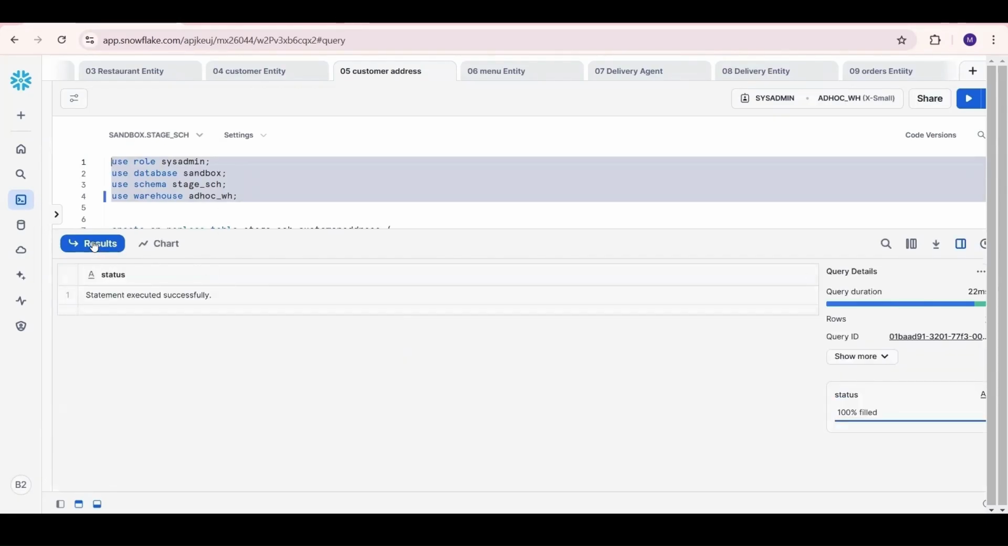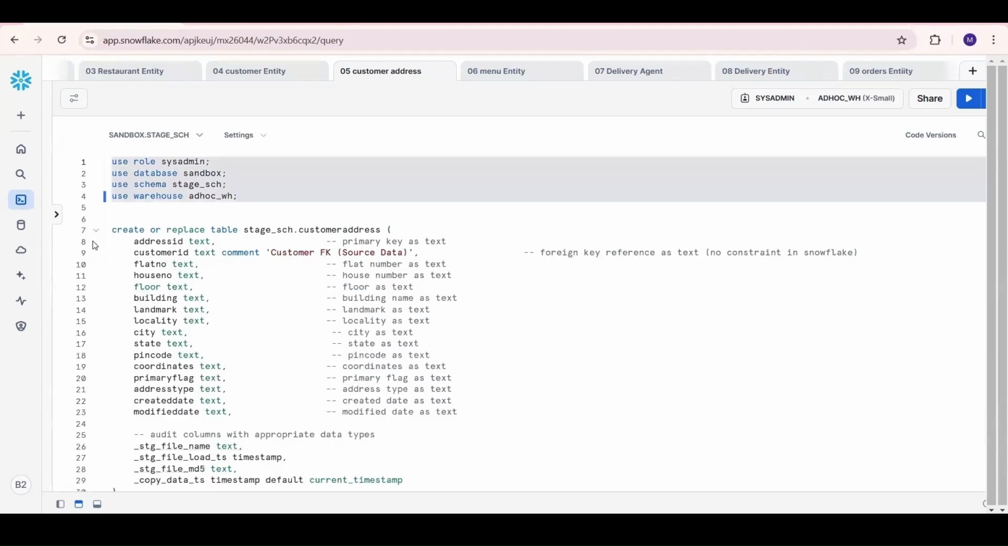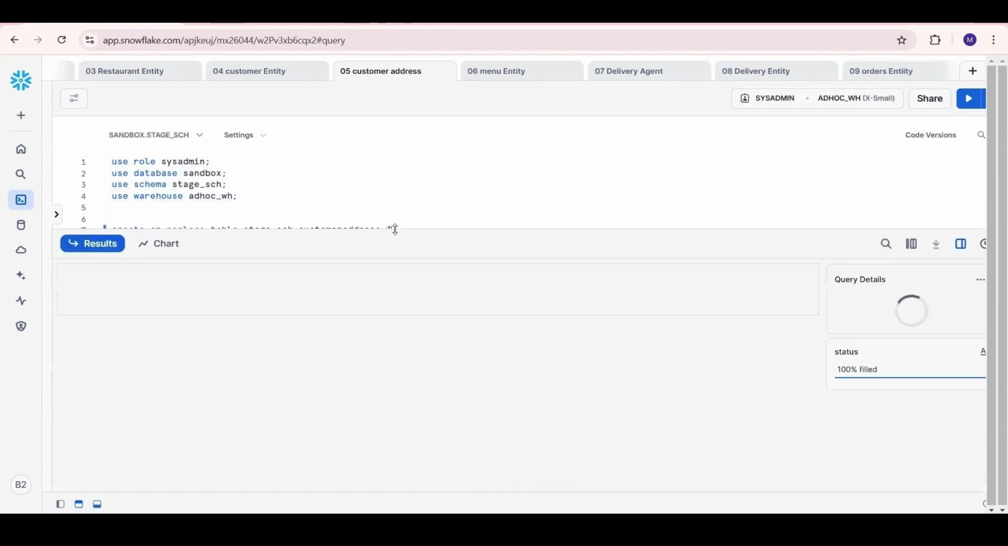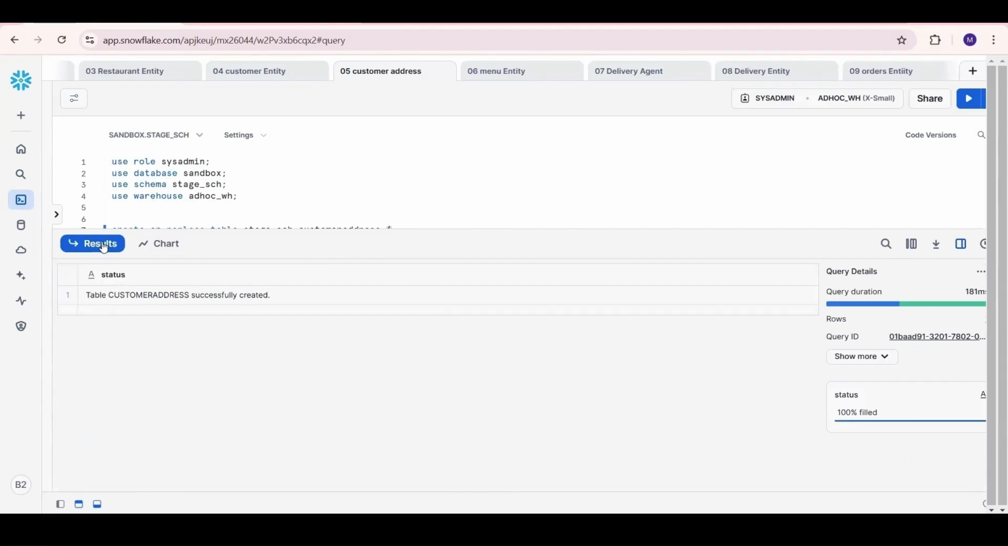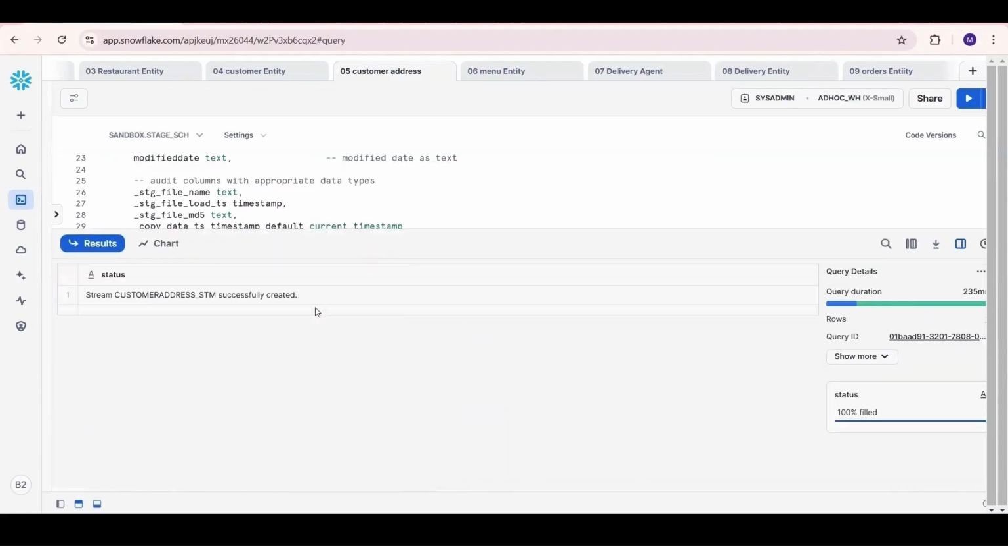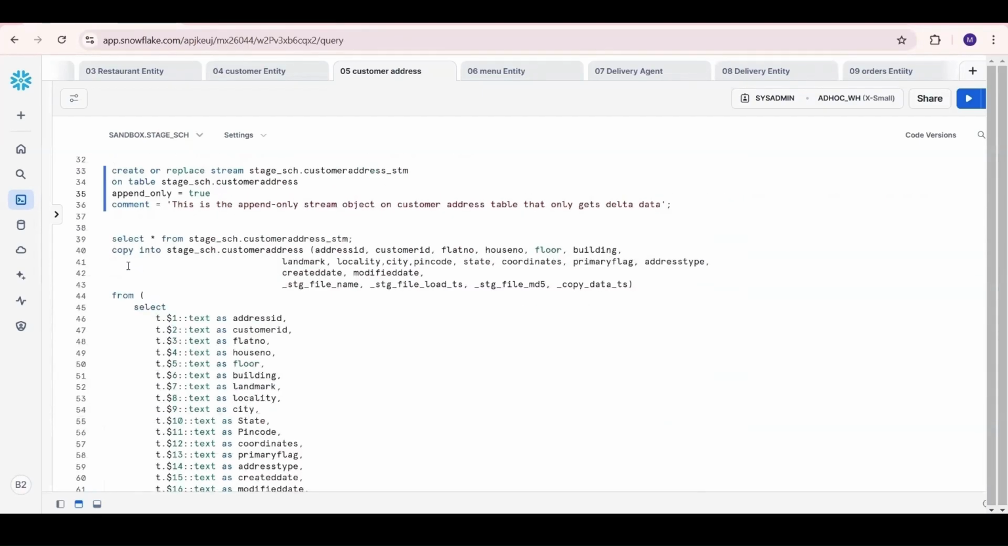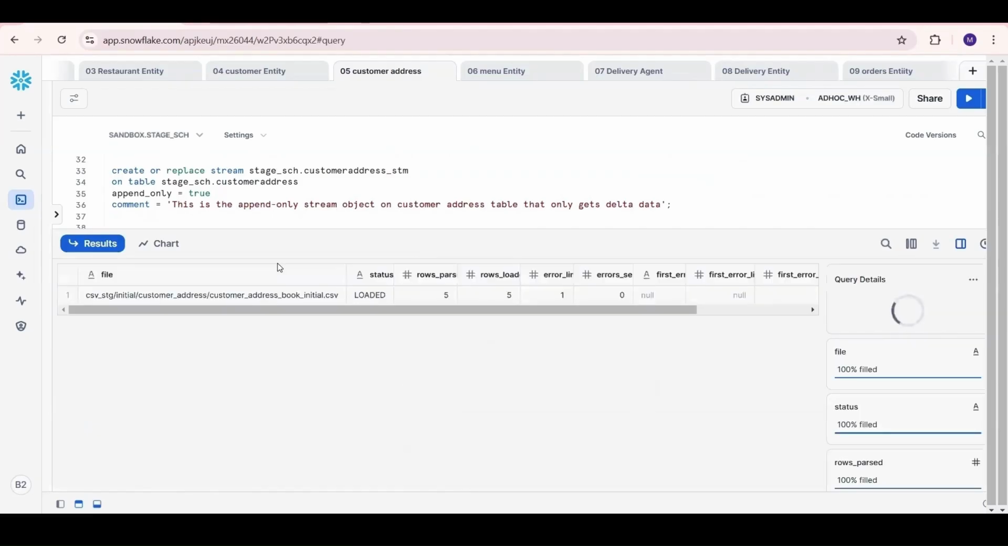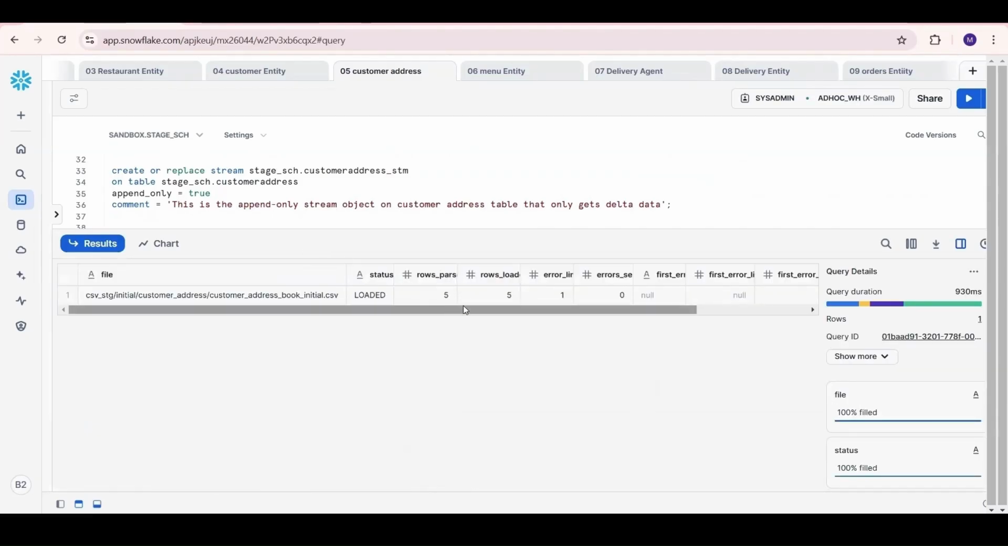We are assigning roles and it is successfully executed. Now we have to create the stage schema dot customer address table. So this is also successfully created. Now we have to create a stream for the customer address. Here the stream is successfully created. Now we have to use the copy command for the customer address table. Here we loaded 5 rows successfully.